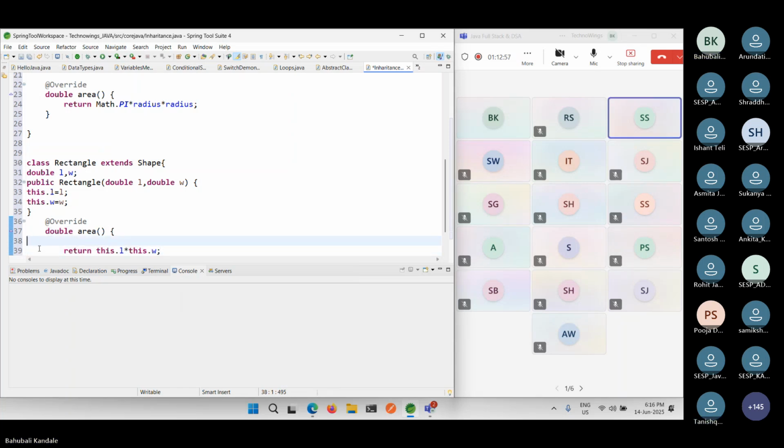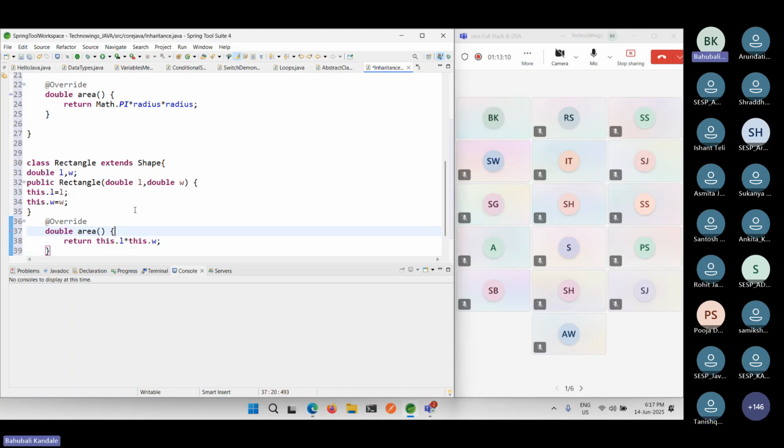Excuse me, sir. Yes. Sorry to interrupt, but sir, can you just tell me the difference between this keyword and super keyword? Yesterday you did not join the meeting. Yes, sir, yesterday I was in the meeting. Okay.